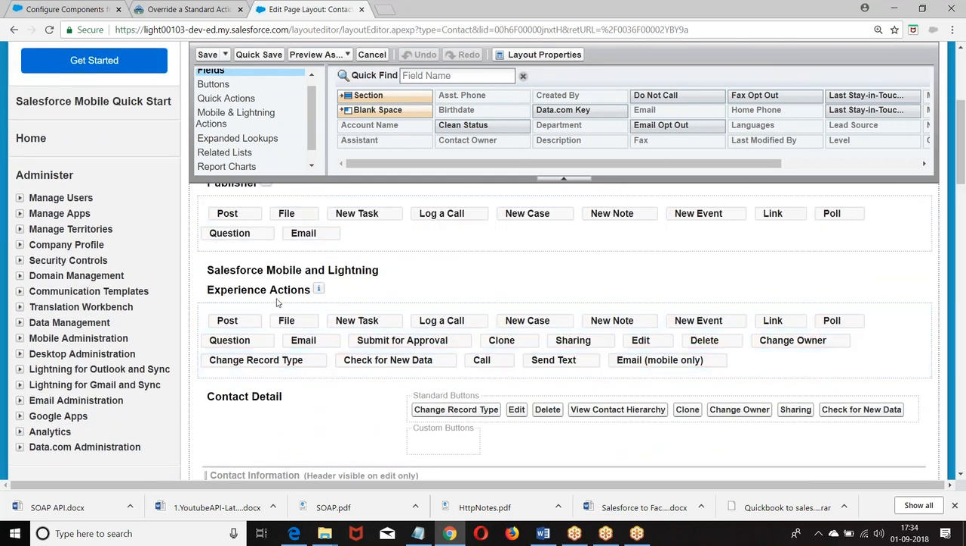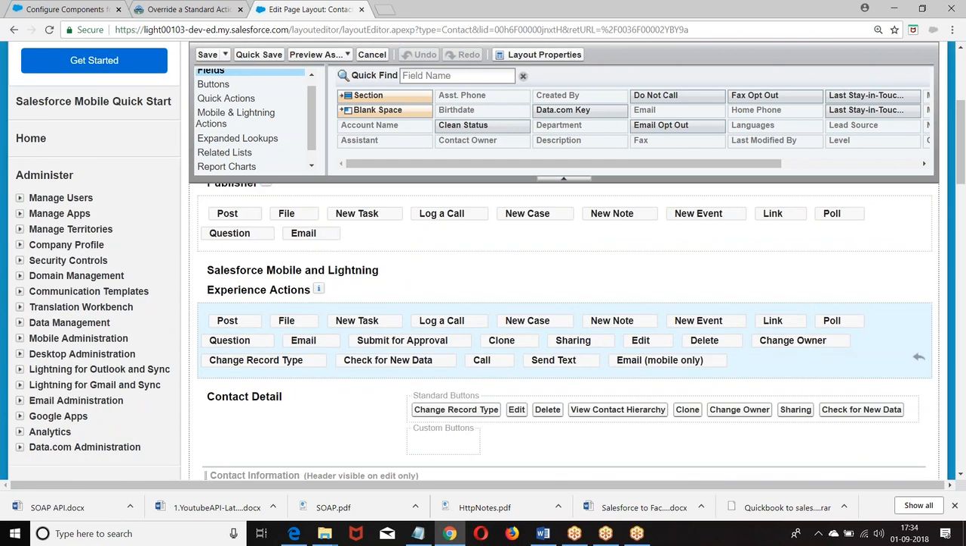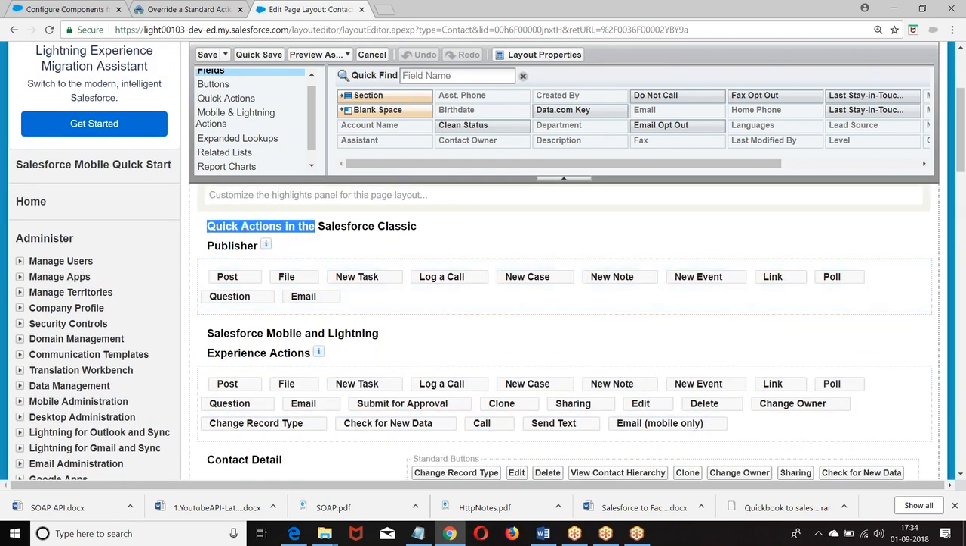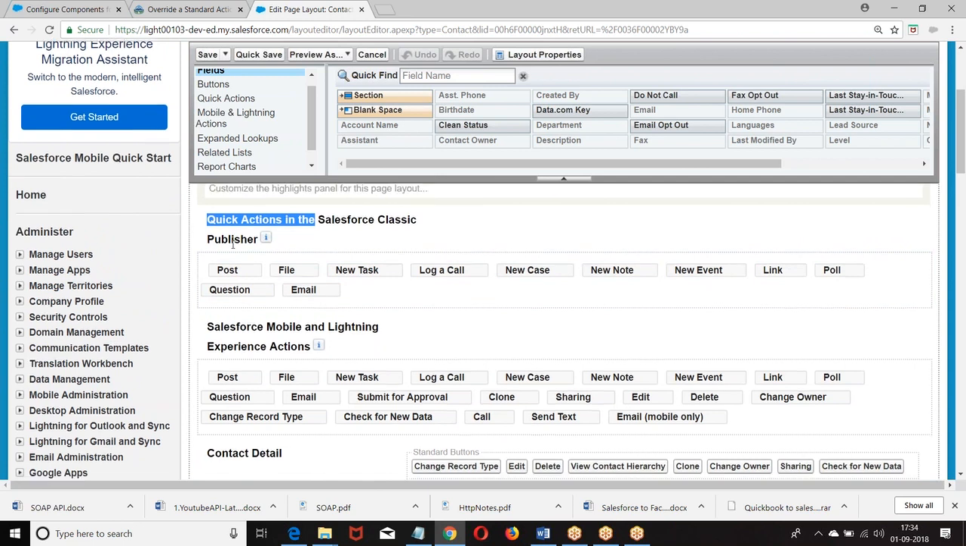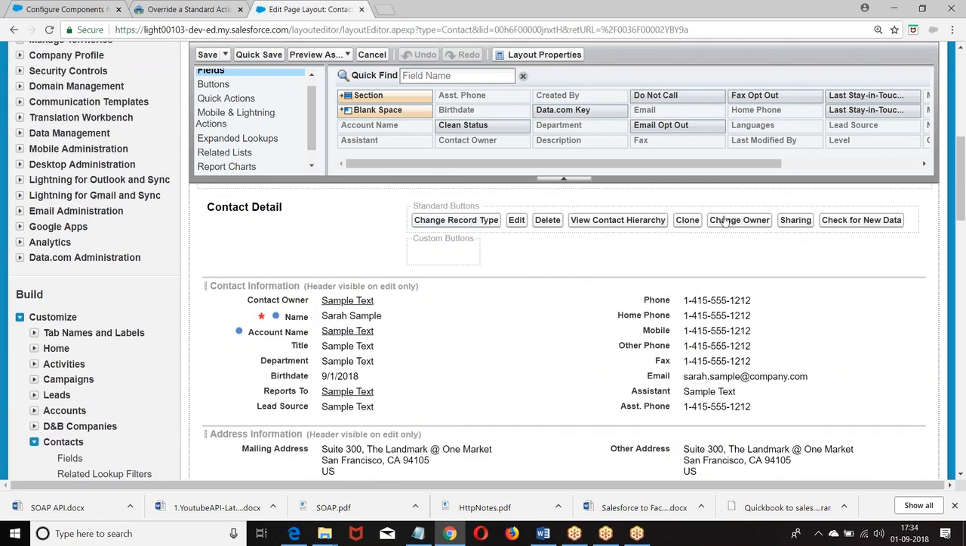This is mobile and lightning. This is classic. This is classic. These are the quick actions in mobile and lightning. These are the quick actions in classic. These are object specific actions. Now there are three actions we are finding on the page layout. One is classic quick actions. The other one is mobile or lightning specific action. The third one is record specific action.